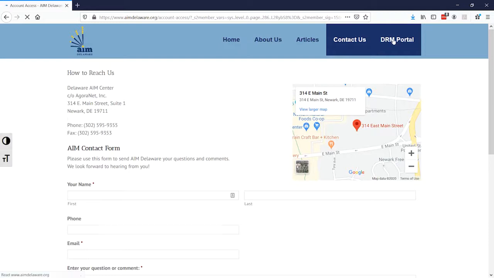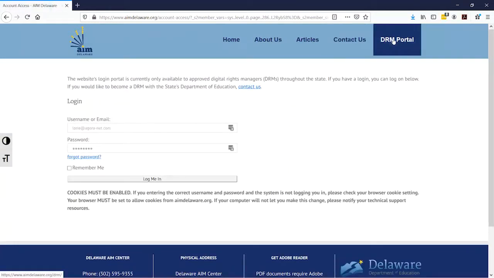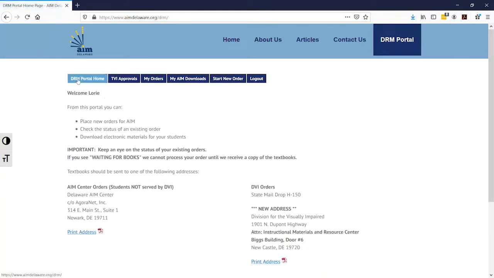This brings us to the DRM portal page, which is where you'll be most of the time. Once you pass the quiz, your account will be activated by us and you will be able to log into the portal and place orders. The portal has 6 tabs within it. There is the DRM portal homepage, TVI approvals, My Orders, My AIM downloads, Start New Order, and Log Out.